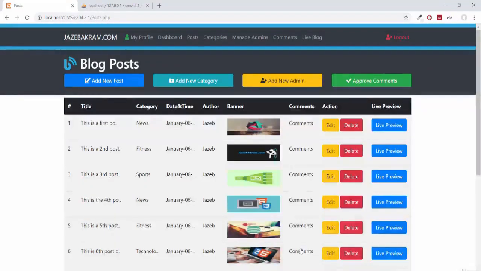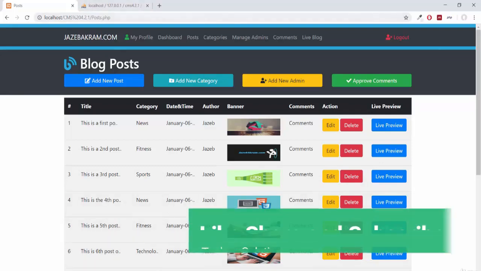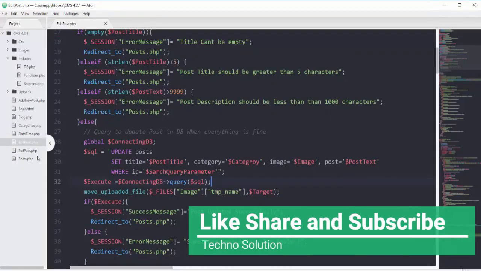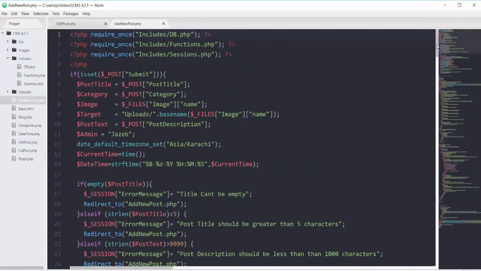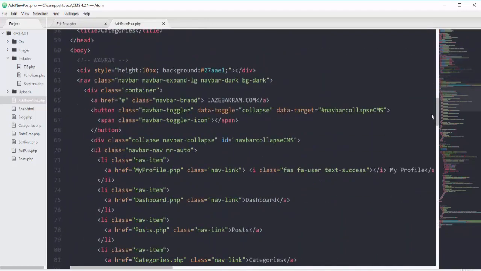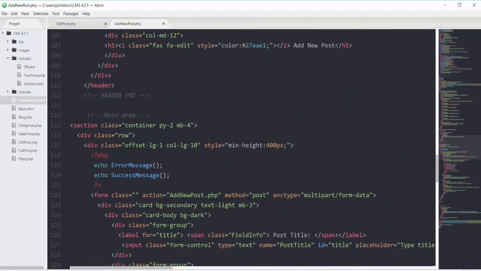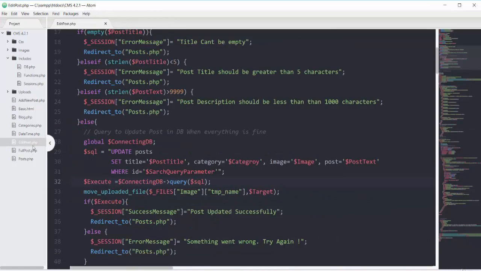You can see we are on the page of posts.php, but there is no session message. It was just because of not calling the functions of error and success in our posts.php. So I'm gonna call those functions. I have those functions in add new post. So going down to copy those functions. Here you can see error message and success message. In order to see the sessions, I'm gonna paste them in my file of posts.php.